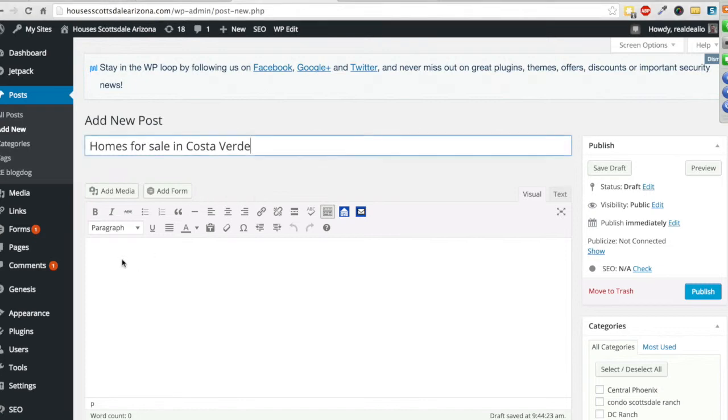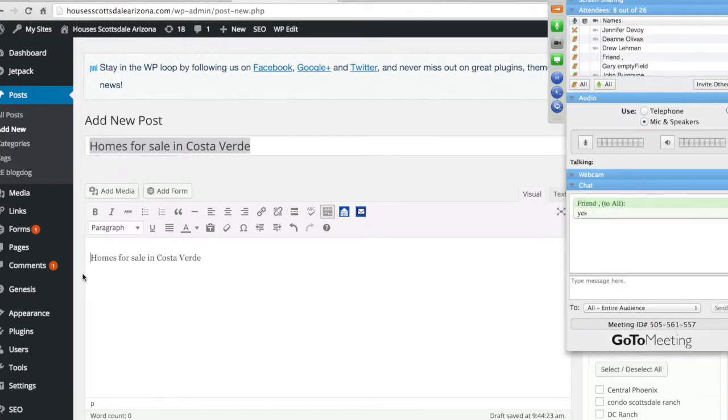So now typically, I come down into the editor. This is what we call this area here. I'm gonna write 100 or 200 words, especially if I'm sending it to somebody or a buyer, or maybe I'm putting this link out on social media. But in this case, I'm just going to make it real simple. So I'll just say all homes for sale in Costa Verde. And now I'm going to go into our IDX tool. And I'm going to do another one. We're going to do another post.